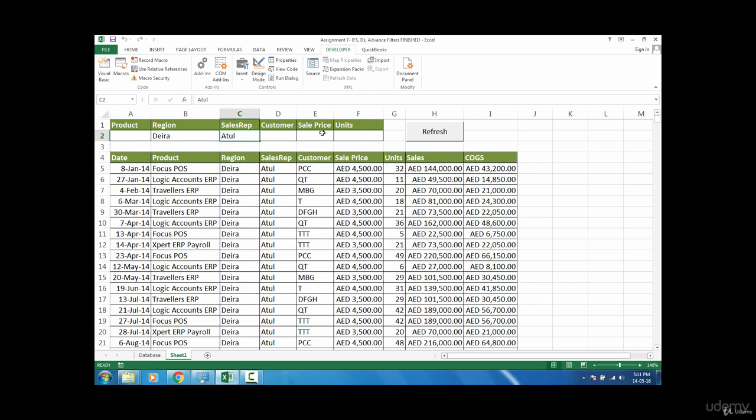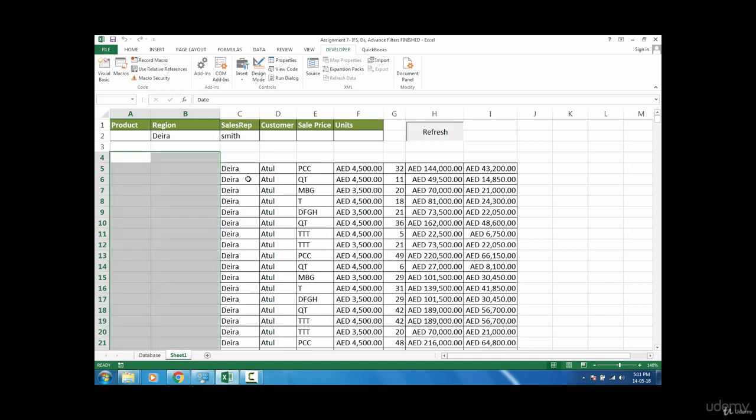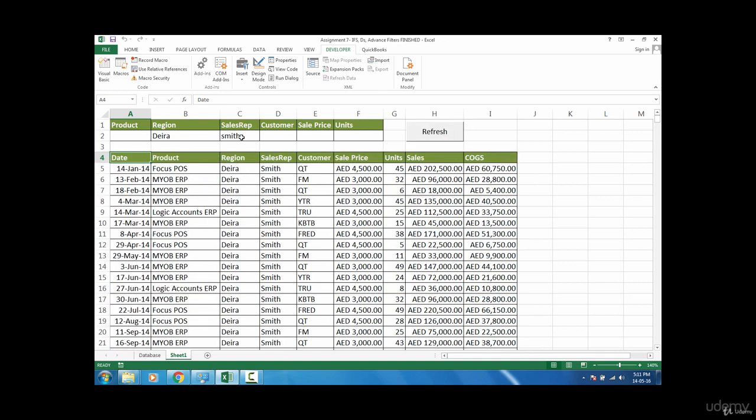Why? Because we have a little problem here. If I write Smith and we click refresh, there is a problem. But if the cursor is here when we start the macro, it will work just fine in the second click. So why is it not working fine in the first click? That's because the cursor is here. So you have to place the cursor where you will paste the data.